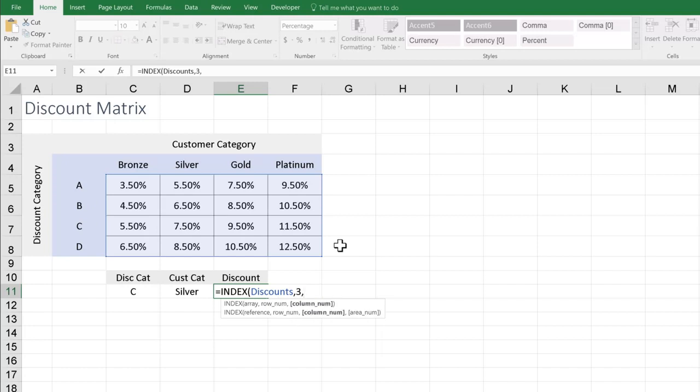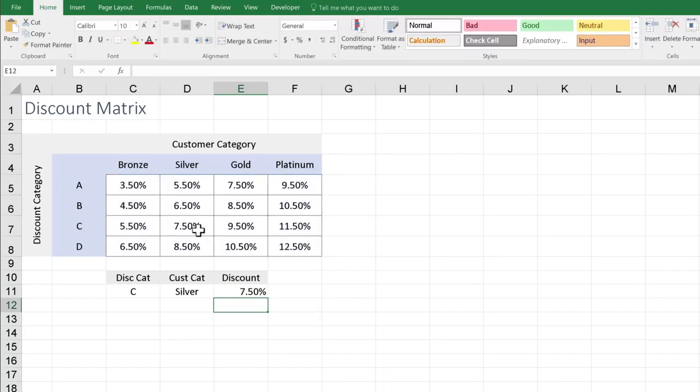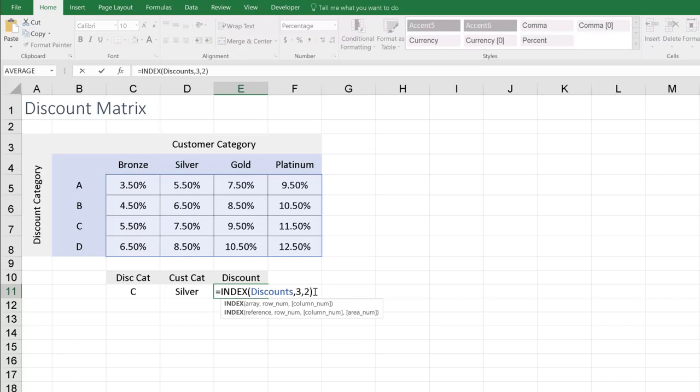The third argument is optional. If you only have a single column, you don't need to specify that it's column 1. But we have 4 columns here, and silver is in column 2. So we're going to type a 2, close our brackets, and when we click enter, there's our 7.5%. So at its simplest, that is how the index works. But what we did here was very contrived. By the time we've actually looked up the row and looked up the column, we've done most of the hard work. So really we need Excel to automate that process for us as well.